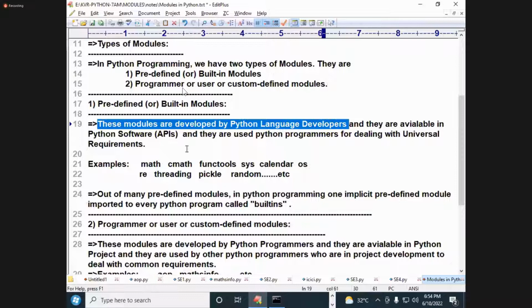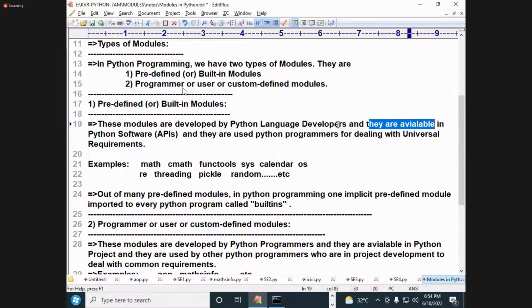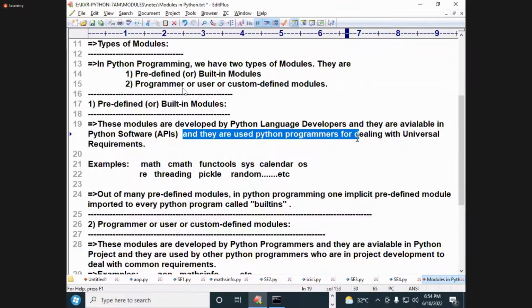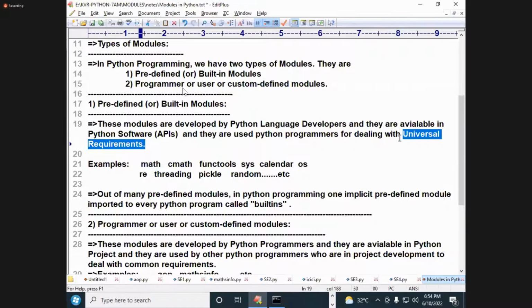Guido van Rossum has developed these modules, and they are available in which software? Python software, that is called APIs, libraries we can call. They are used by Python programmers for dealing with which requirements? Universal. You can use, I can use, every person can use. What are the examples? Math, CMath, functools, sys module, calendar module, OS module.